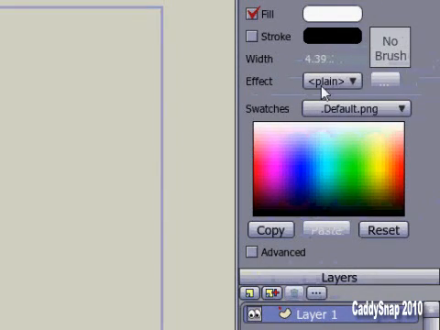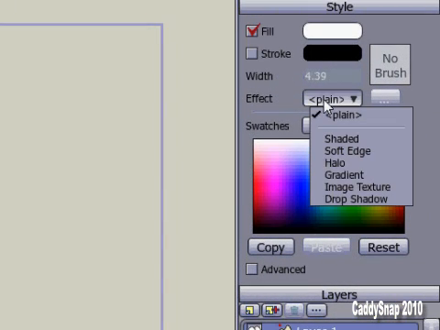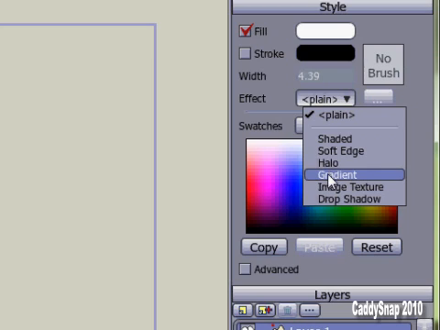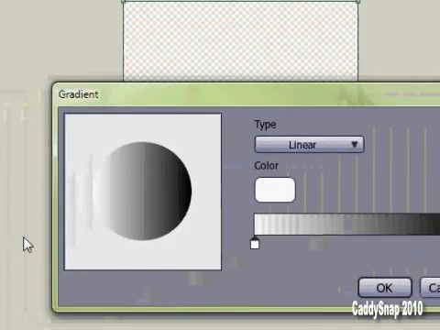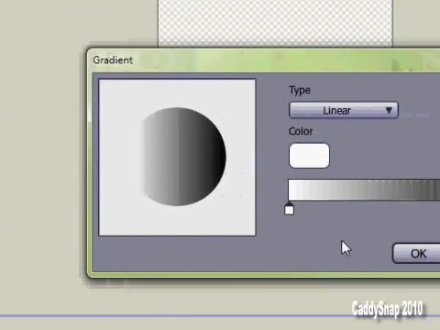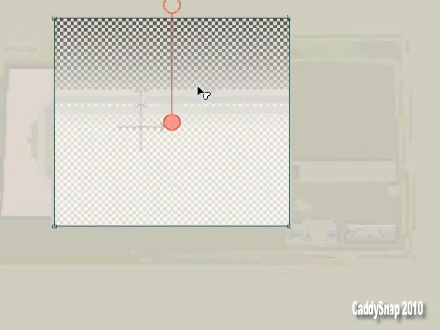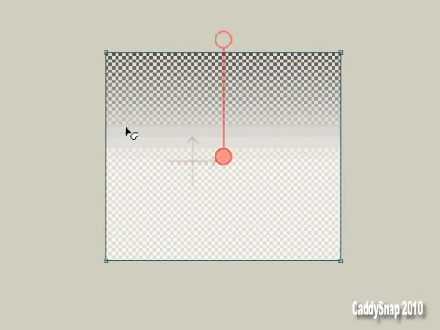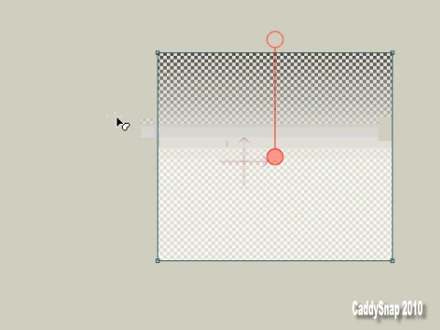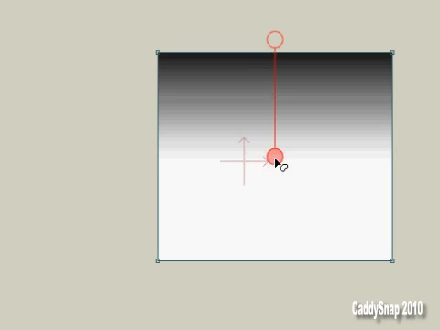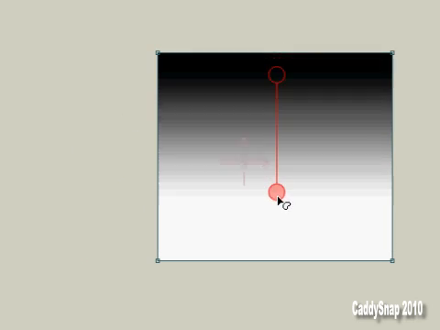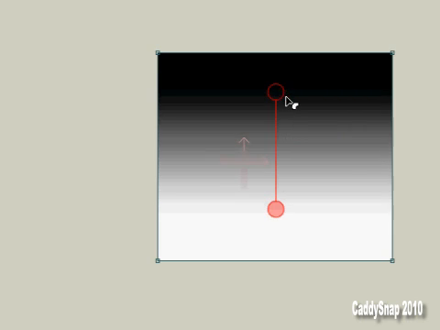And now we're going to add the gradients. So we'll come up here to Effect and click on it, and then click on Gradient, and you'll get this dialog box for the gradient. Just click OK, and you see that our shape has changed, and we need to click off of the shape, and now you can move this tool for adjusting the gradient.